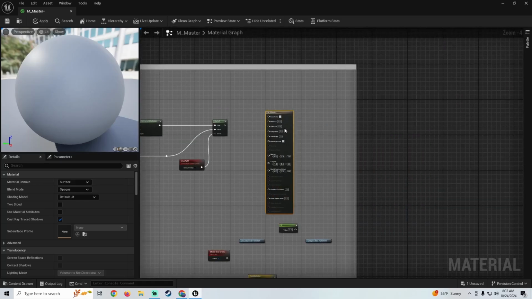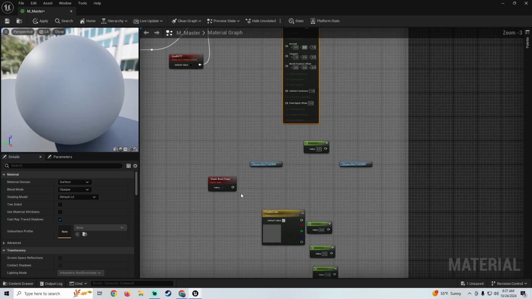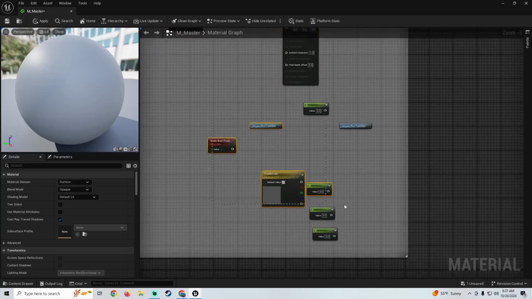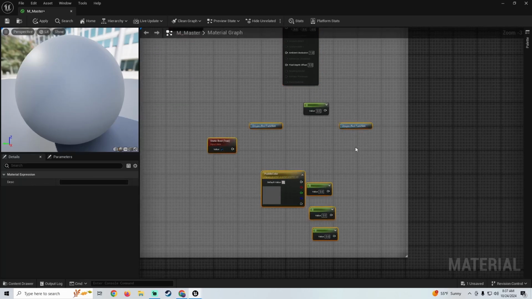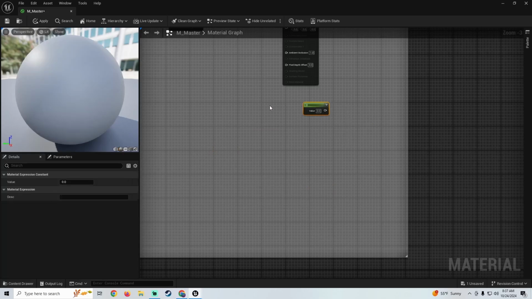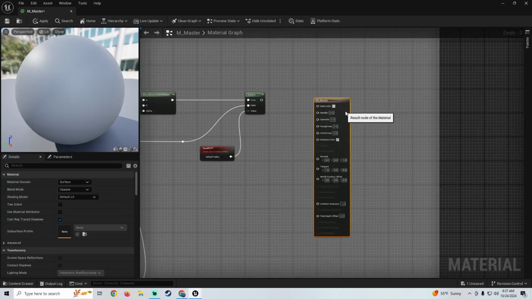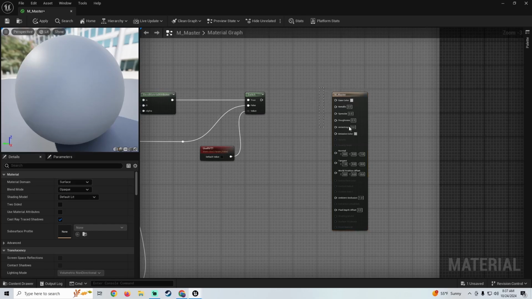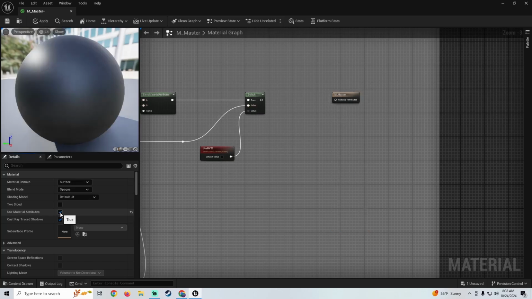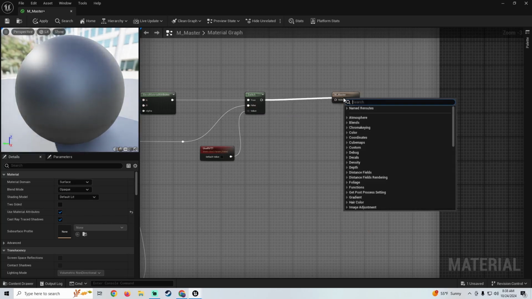Right here at the switch. Right here. All this stuff right here, we can delete. We don't need this. We're not going to use any of this. So, what we need to do on this guy right here is we're going to click on it and we're going to use material attributes. So just click that. And we're going to plug this guy in right here.